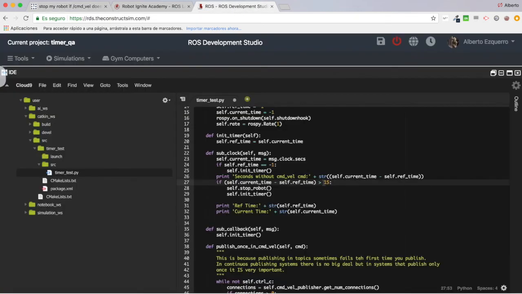I have decided that my time period is 15 seconds. So if 15 seconds have passed in the counter, I will stop the robot and initialize the timer to start the counter again from 0. And finally, here I am also printing the reference time and the current time.